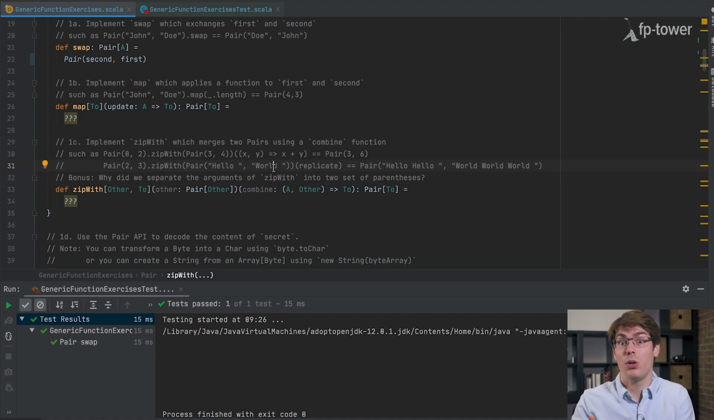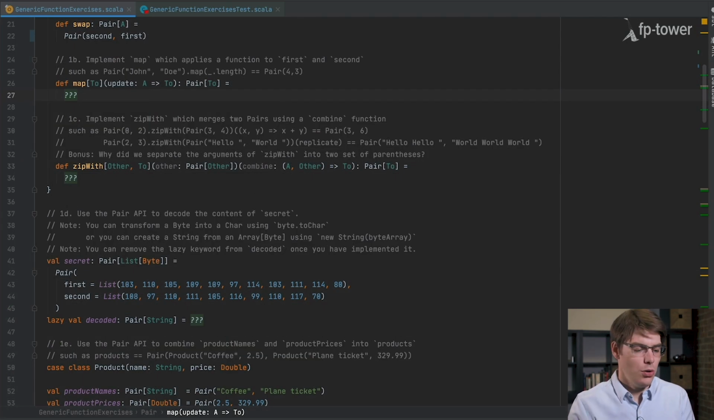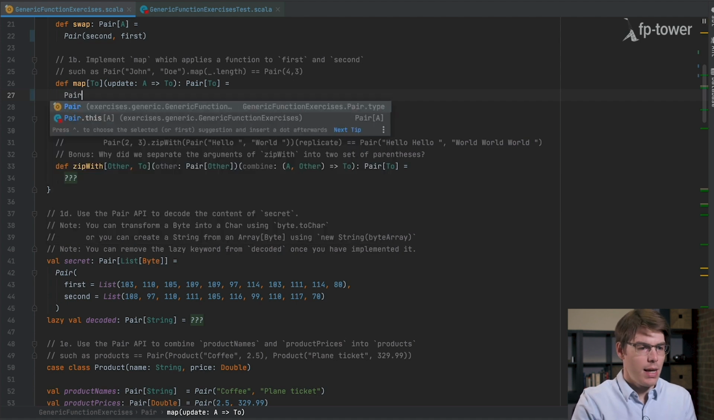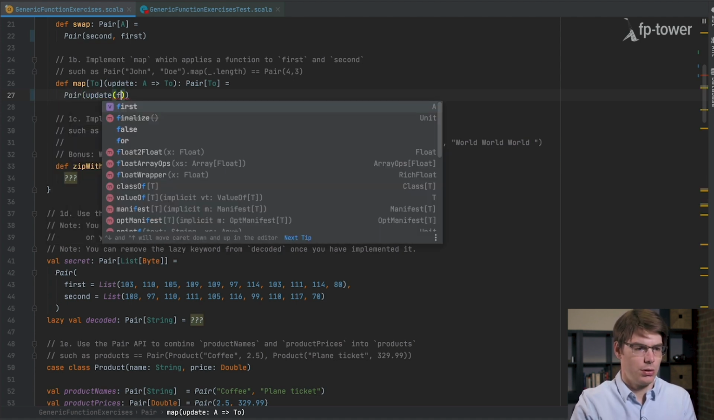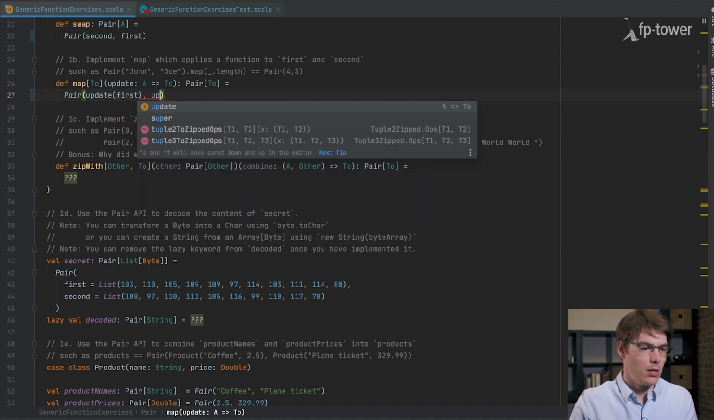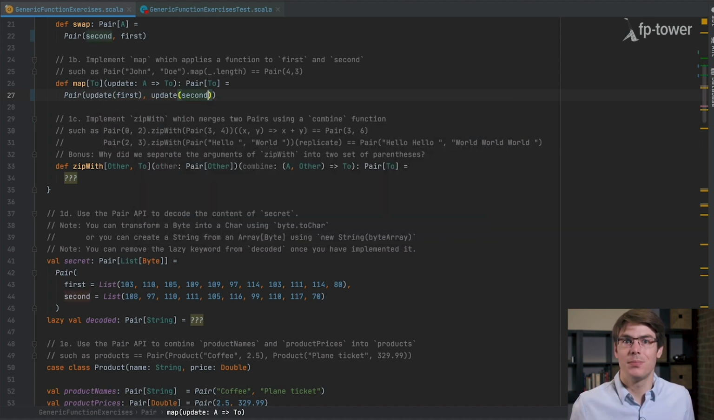Okay, now it's your turn to implement and test map, so please pause the video and have a go. So we need to create a new pair, and then we apply the update function on first and then on second. That's it. Now, how do we test map?